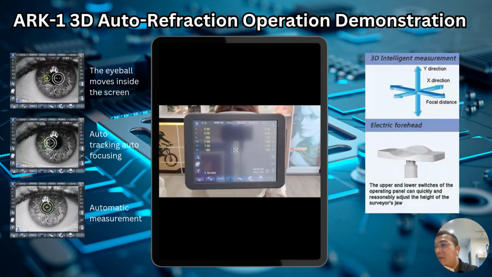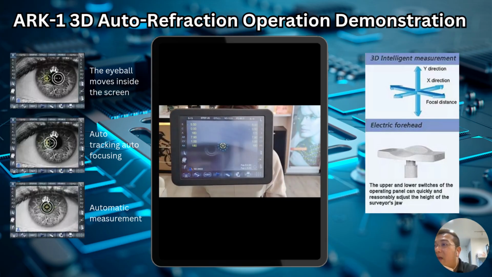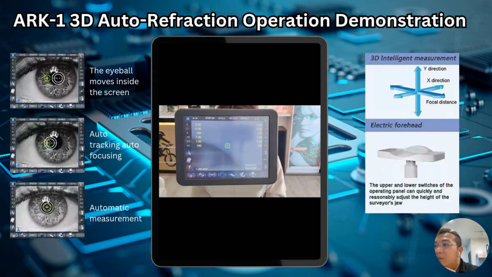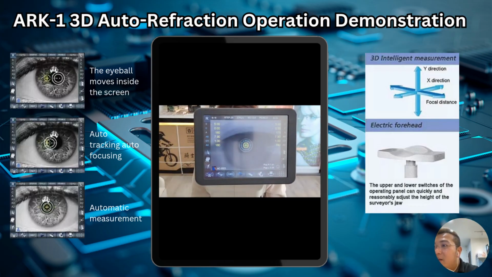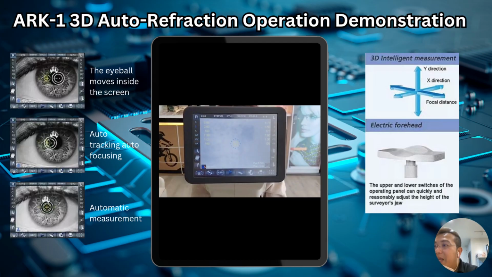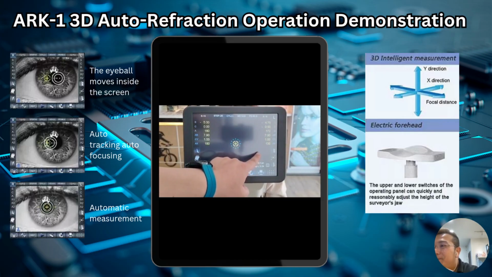So the device will automatically detect the eyes and begin the alignment. It will measure the refraction and the corneal curvature. The results for both eyes will be captured automatically. So automatic, like this one. It will then reveal the result on the screen: the right side, the left side, and the PD.